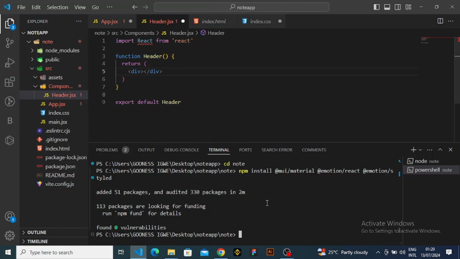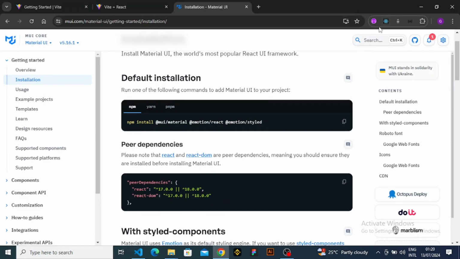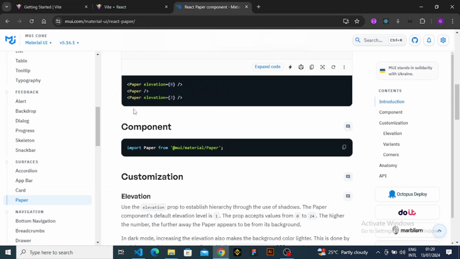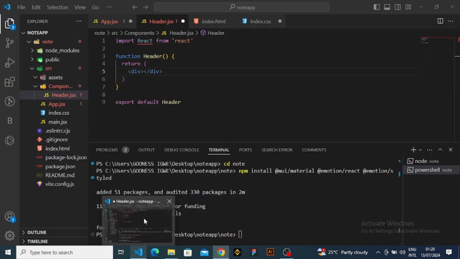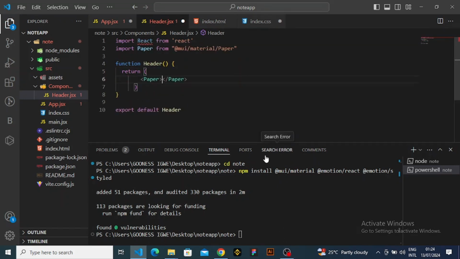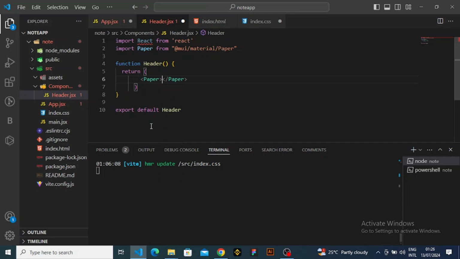Now let's go back and get some components we'll be using for our project. Search and click on paper. So let's just copy this particular one here, Ctrl C, and go over to our VS Code. Inside this place, we're going to remove this div here, and then we'll have our paper component. So let's have an h1 tag here, and inside the h1 tag, write react app.